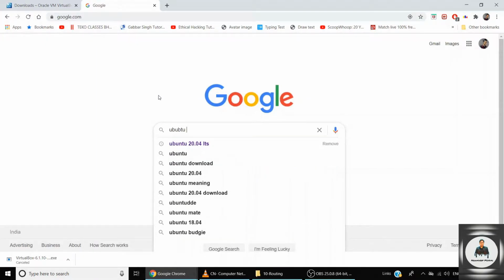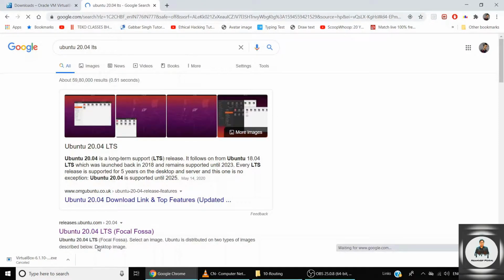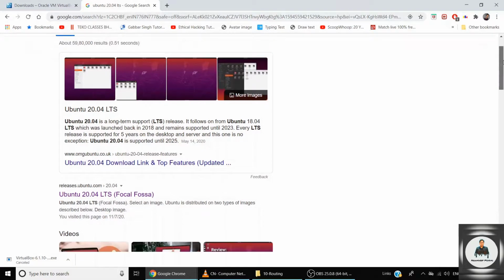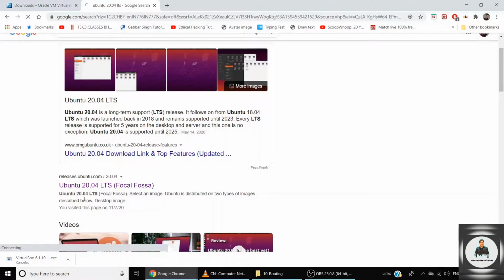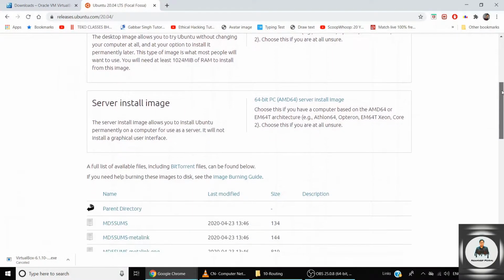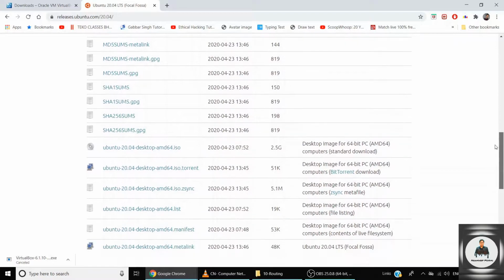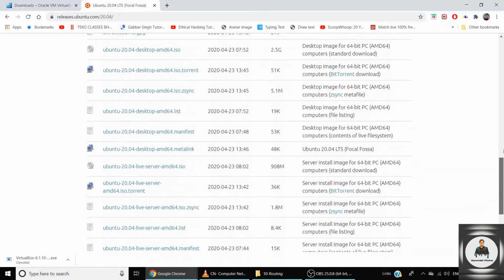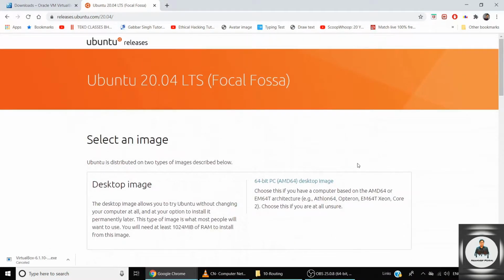Okay, now we are going to download the ISO file of Ubuntu. For this, just visit the official website of Ubuntu, and you can see the download link for the ISO file of Ubuntu 20.04 LTS. Just click on this and the download will start. I have already downloaded this, so I am going to cancel it now.